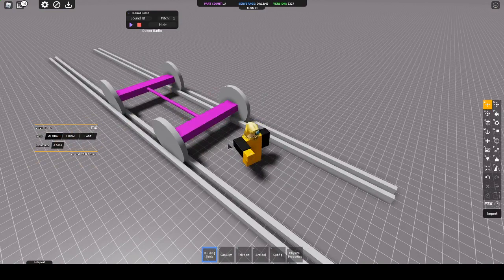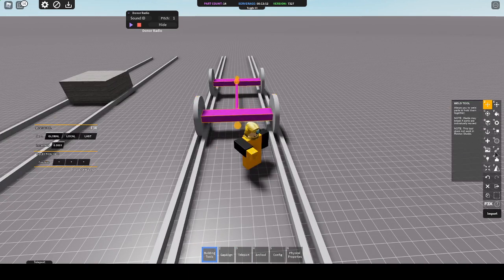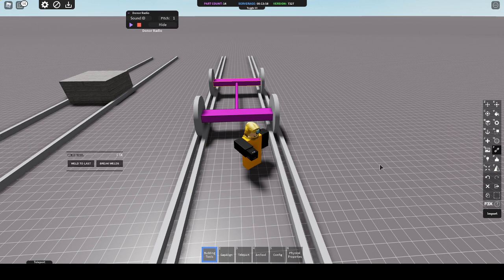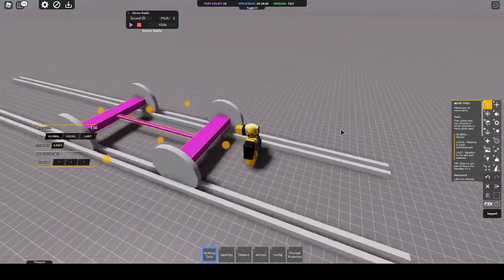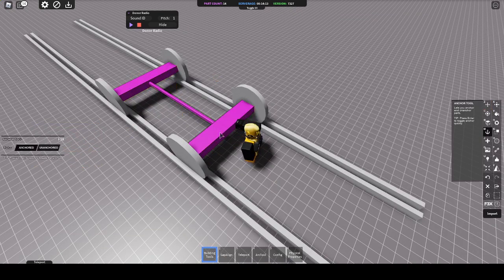So we'll do that one more time. Hold shift and select only these body parts of your train. Then go over to the right side and click on the F tool or click F on your keyboard. And the weld tool on the right side looks like a little chain. And then go over to the left side and hit weld to last. And now what we do is we unanchor like this.